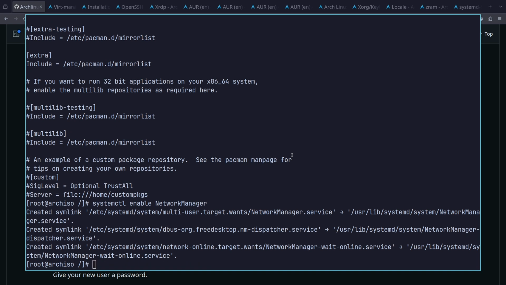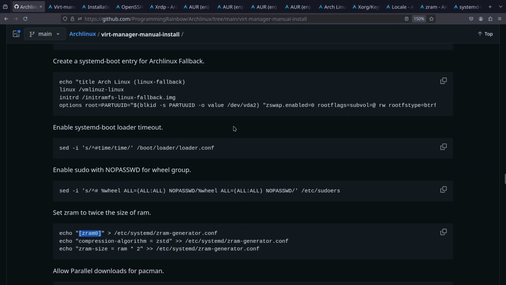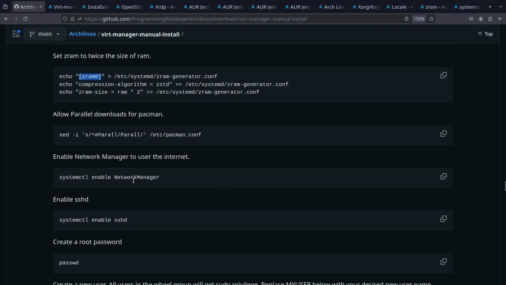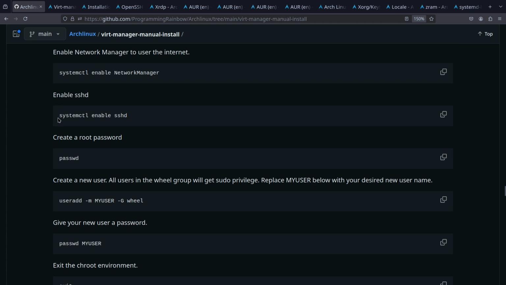So that's Network Manager enabled. Let me just look slowly through here. I didn't miss anything. That's done. Yep, Network Manager is installed. I'm going to re-enable SSHD because I'm still going to be logging in with SSH.